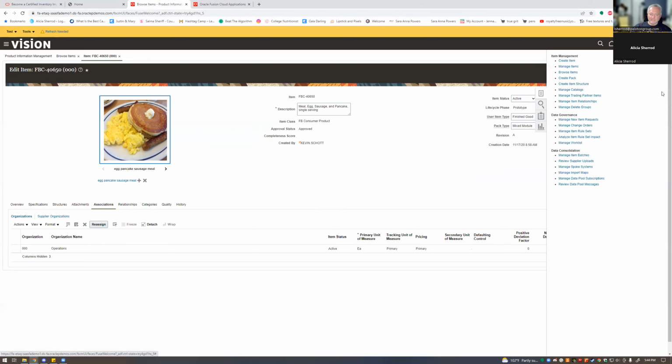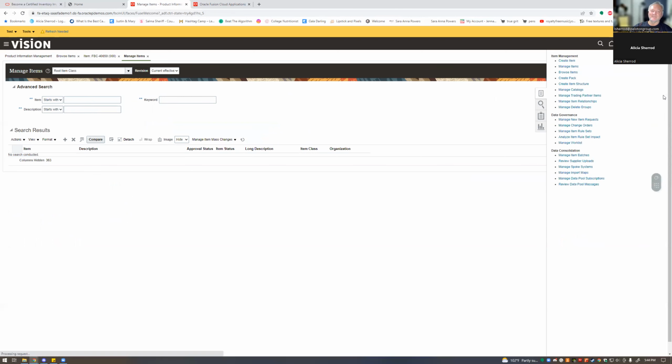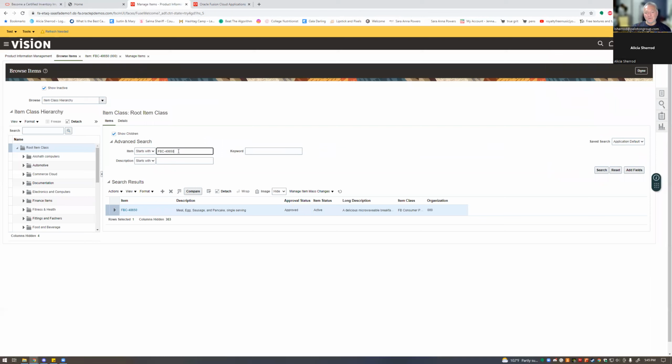Manage items? No, wait, we have to go to the... Okay, let's go back to browse items, because you can do it from browse items. You could also do it from manage items. And again, this is where I tell you, Oracle shows you 9 different ways to do things. You got to decide which one you like best. Okay, open the item.